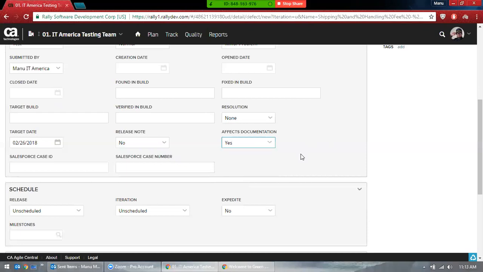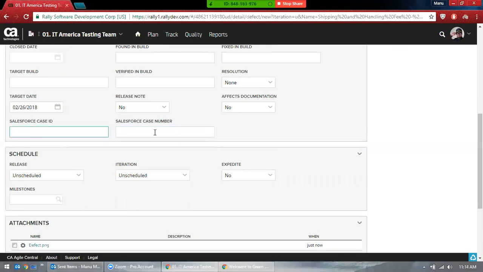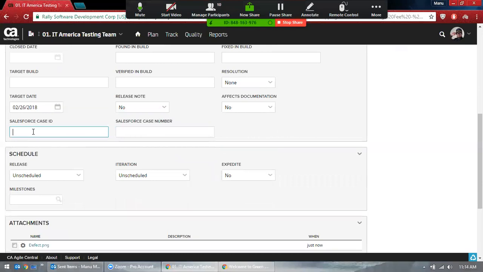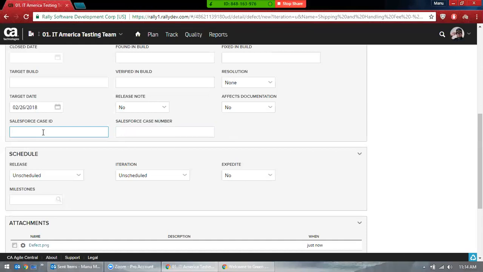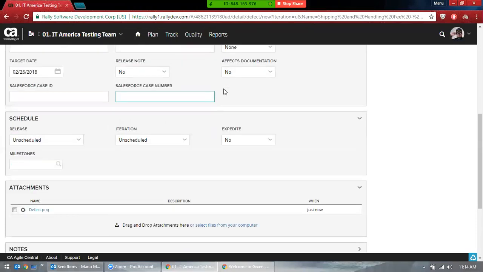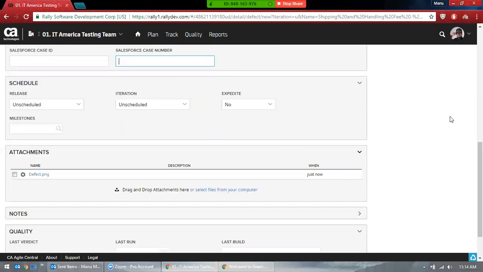Again, just put no. You don't have to worry about Salesforce case ID unless you are working on some CRM. If you are working on Salesforce CRM, then you want to use this, but otherwise it's really not required. Normally it should not be there if you are not using it. In some cases it gets automatically generated if you are working on Salesforce, but it's not really required.